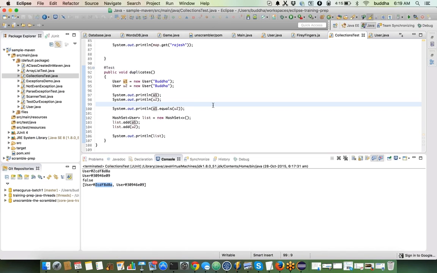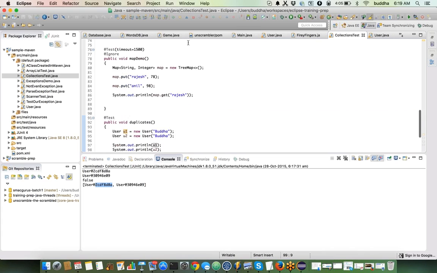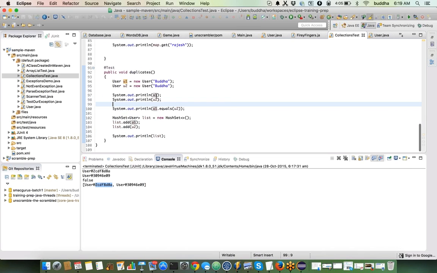Which concept, Buddha? Can you give some clue? In fact, this was in a previous session only. See, if you remember, I said something called inheritance, with which we can do something called override, right? Yeah. Okay. So what we can actually do is, as I said, the toString method is defined in the Object class. And I also told you every class inherently extends from the Object class. That way, we can override the toString method of the Object class inside the User. So how can I do that?